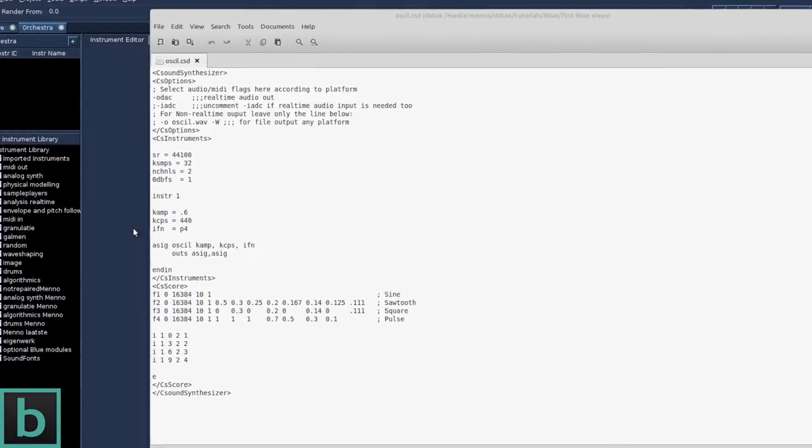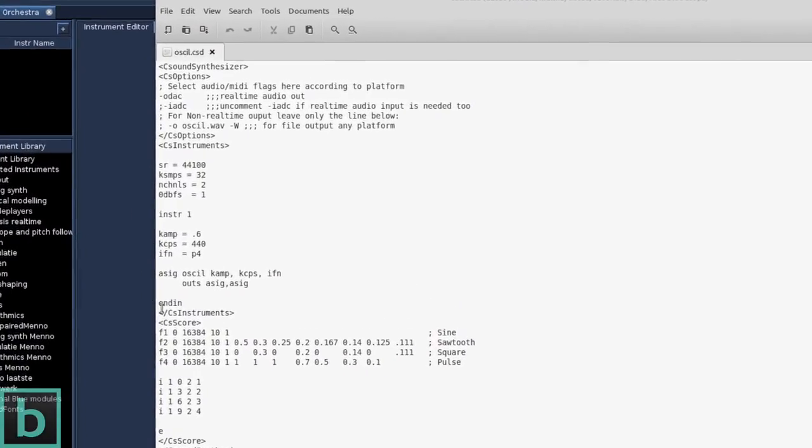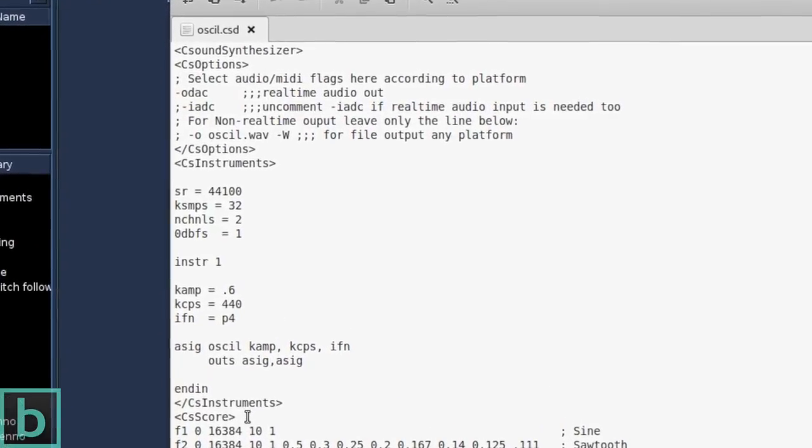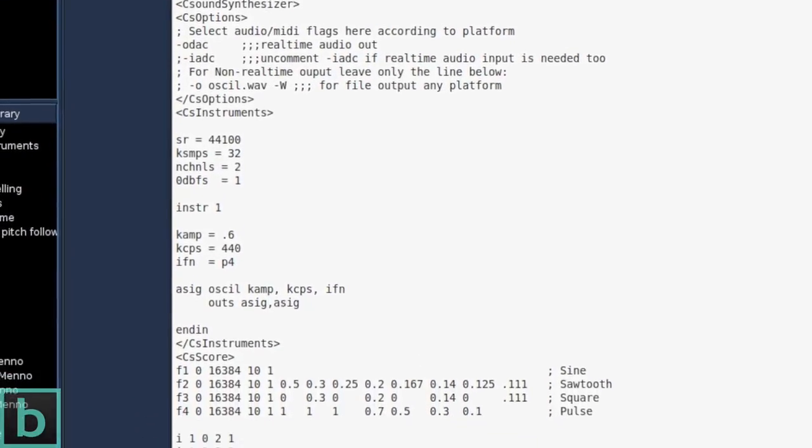Here you see the orchestra. That includes the header statements, but also the instrument. And this is the score that includes the F tables and the note events.